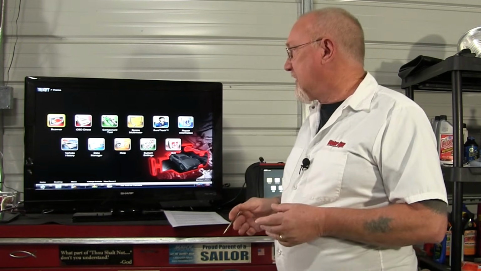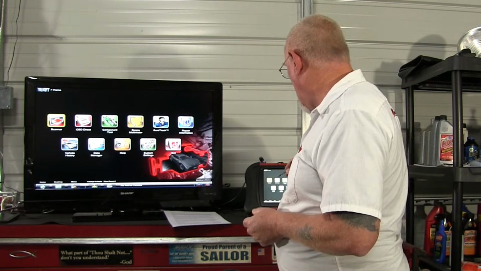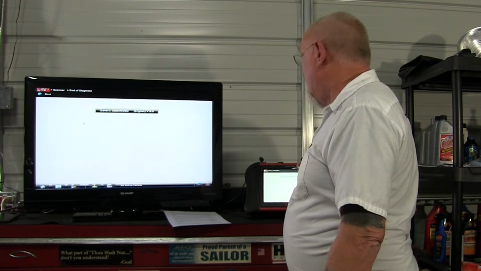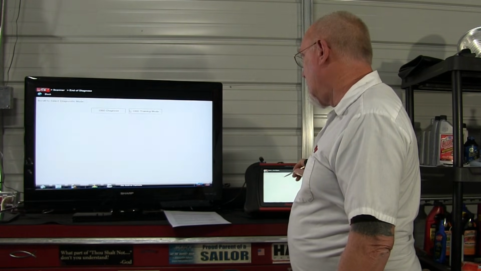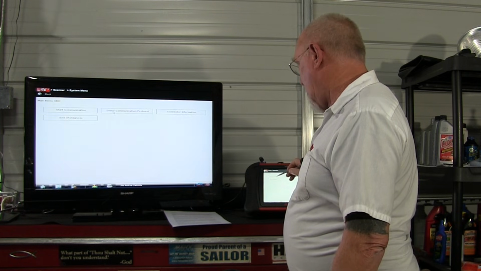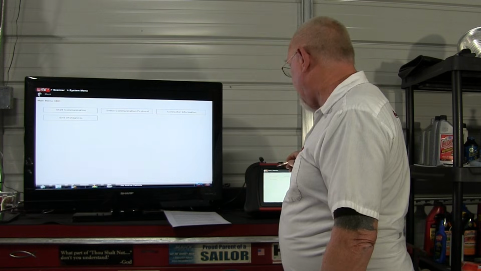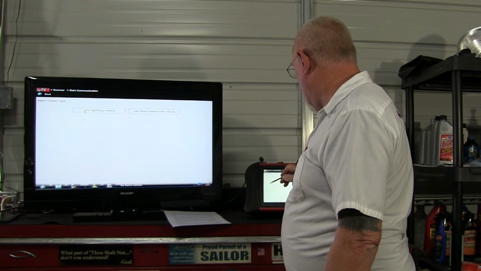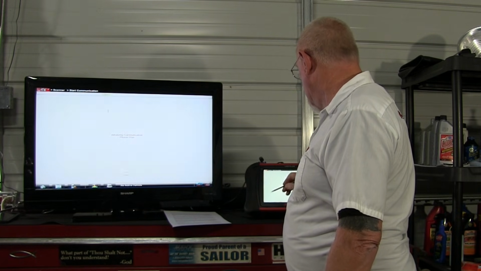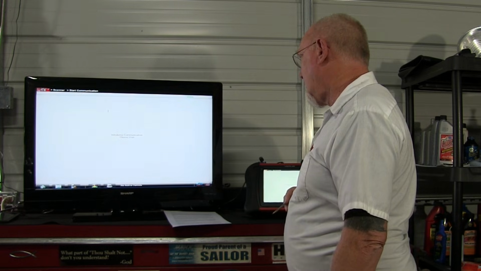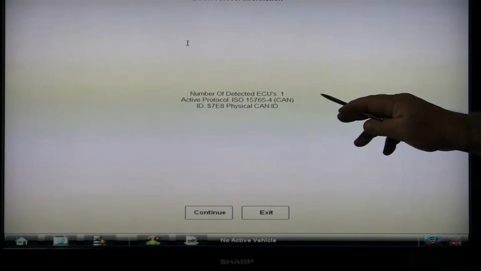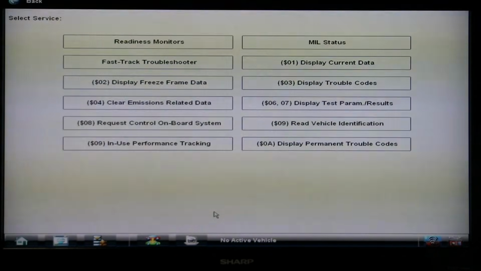So let's go ahead and take a look at the Snap-on first. We're going to choose OBD II Direct, generic OBD II, and then we'll go into OBD II Diagnose. Start communication with the vehicle. Okay, we see we have number of ECUs detected 1. A CAN protocol has been identified. So now we'll just move on.